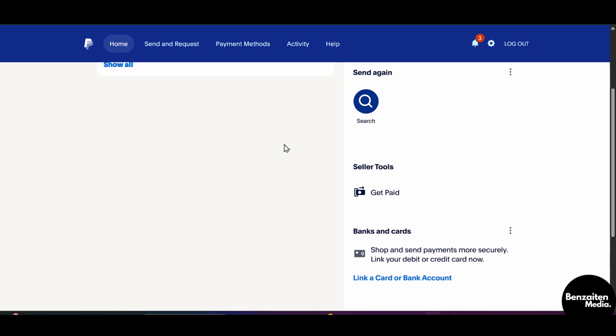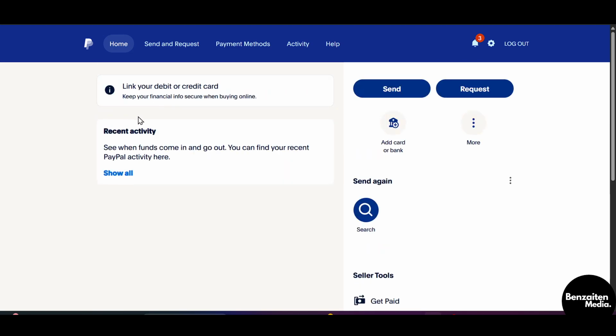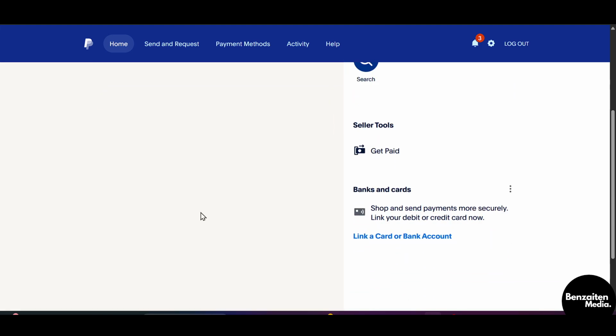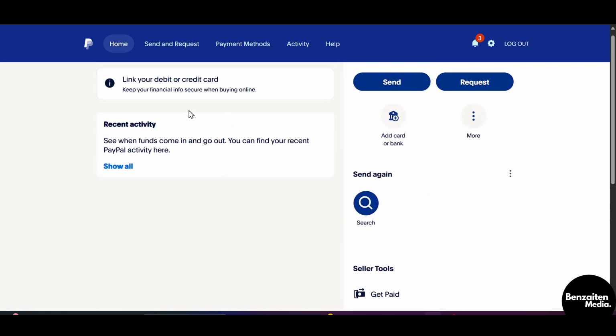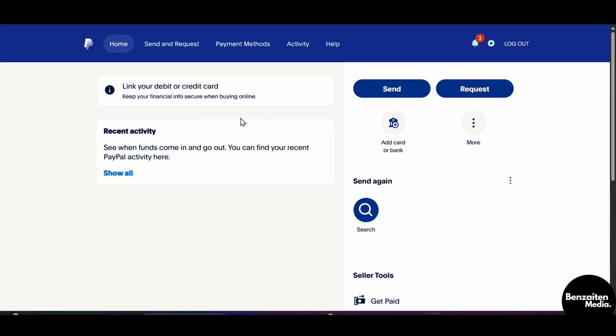So in this video, I'm going to show you how to change or hide your real name on PayPal. So first you need to head over to PayPal's website and then log in with your PayPal account. And after that, on the right side, you can see the settings icon.